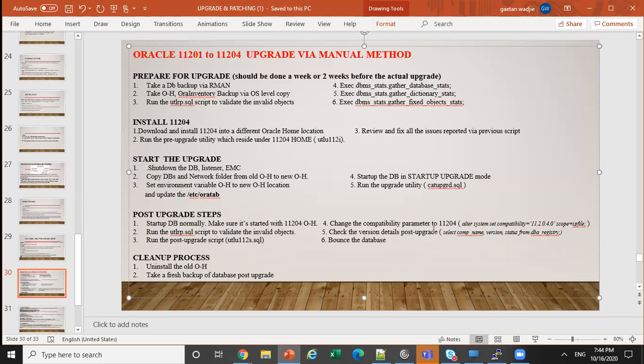Another important thing, very important, is the compatibility parameter. If I upgrade a database from 11.2.0.1 to 11.2.0.4, and 11.2.0.4 has some features, I have to change the compatibility parameter, right? That is on the P file. I have to change it and set it to the latest version. Otherwise, you won't be able to use the features of that version.